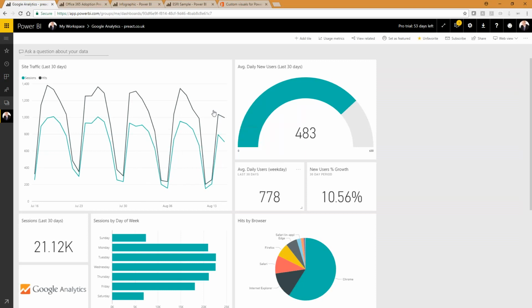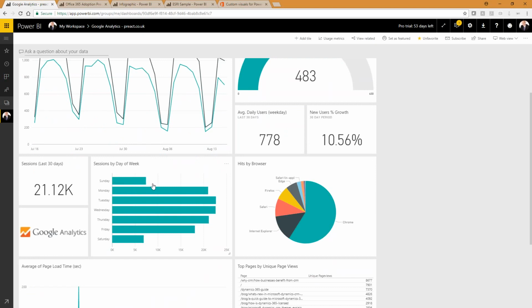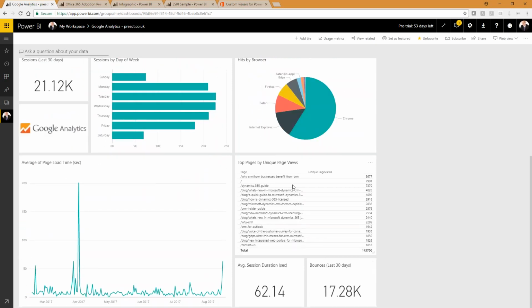We'll connect to Dynamics 365 and give you live analytics from Google about your Google searches and your new users and all this sort of stuff, days of the week, unique page views. So we can see here, top page that gets searched in Google for our own website is, unsurprisingly, how businesses benefit from CRM by quite a large fashion. And then obviously the homepage, and then our Dynamics 365 guide, which is one of our most popular assets that we have on the site.